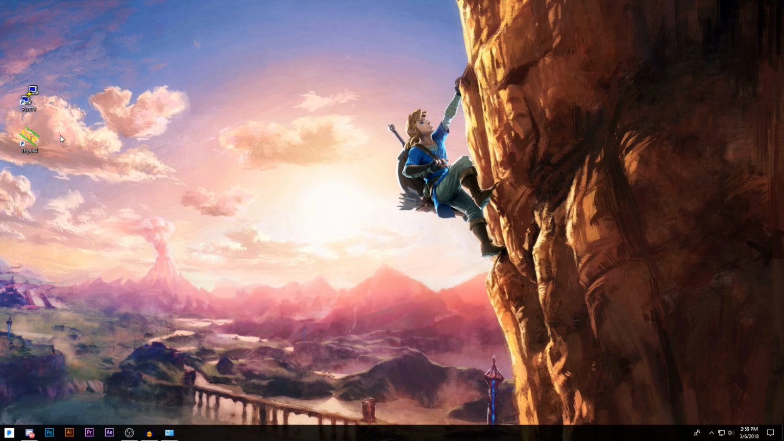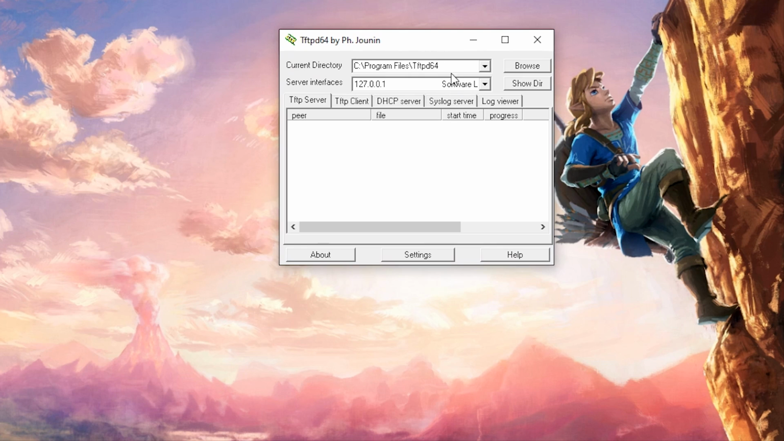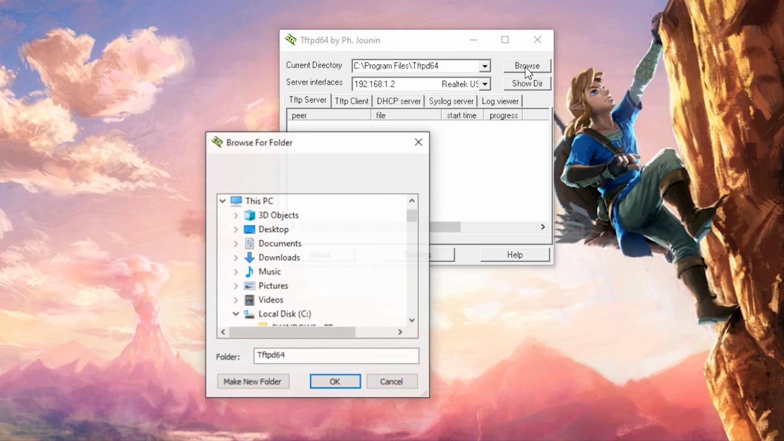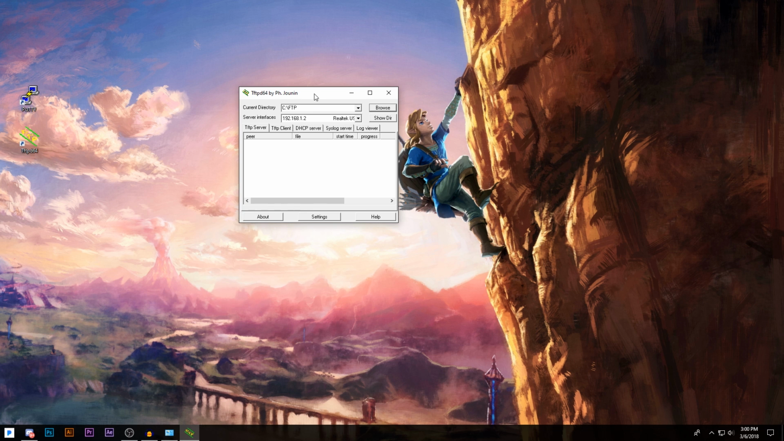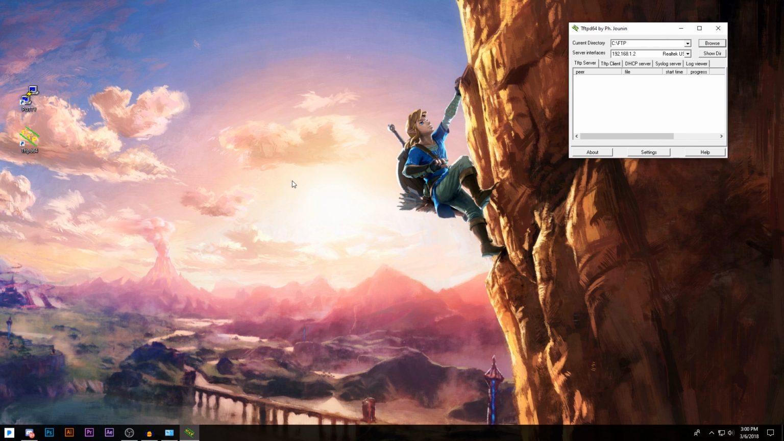And then after you do that, go ahead and open up TFTPD. Then we're going to choose the network adapter that we just assigned to 192.168.1.2. And then we are going to choose that FTP directory that we just made. All right, now that you did that, just set that off to the side.